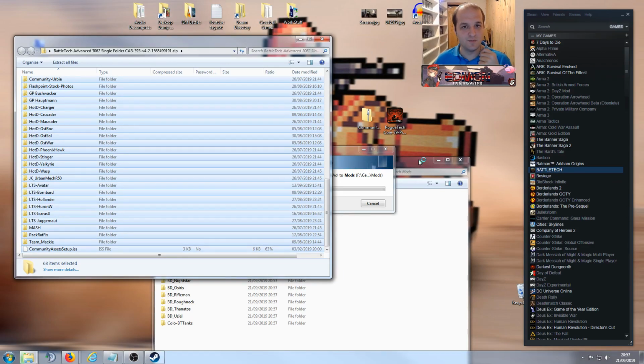Now, normally we would do ModTek first, but some mod packs come with their own version of ModTek. So what you want to do is install it all and see if ModTek comes with the mod pack. And if it does, then you want to run that one and not install the single folder ModTek.